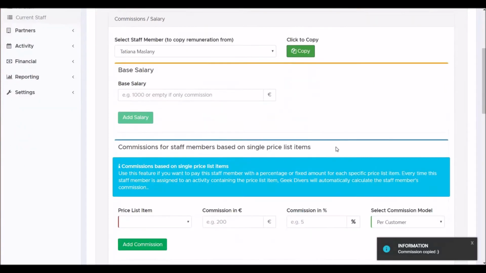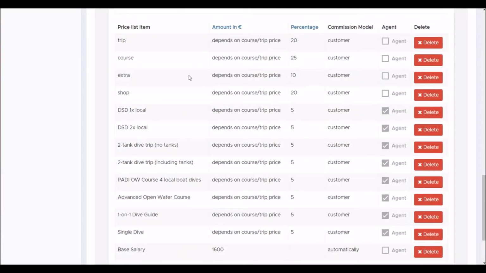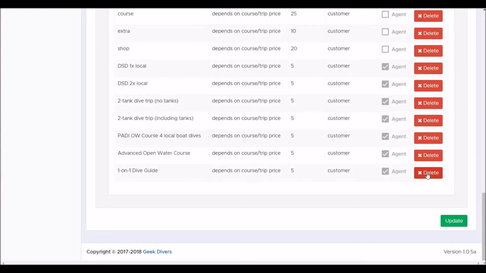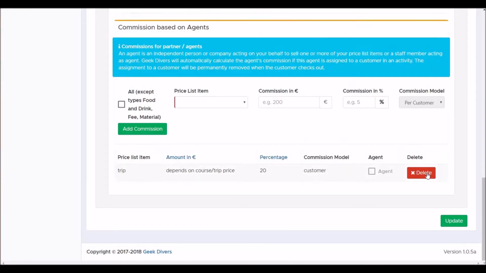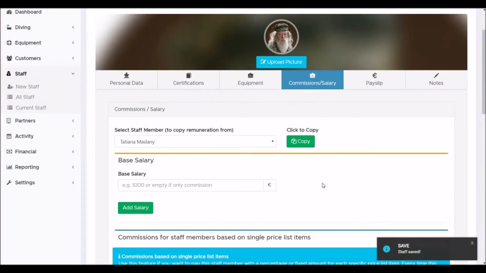If I now scroll down, I will see that there's a table here with exactly the copy of what Tatiana earns, including her base salary. Now I will delete the whole table to show you how to set it up from scratch. So let's go back to the top of this page.